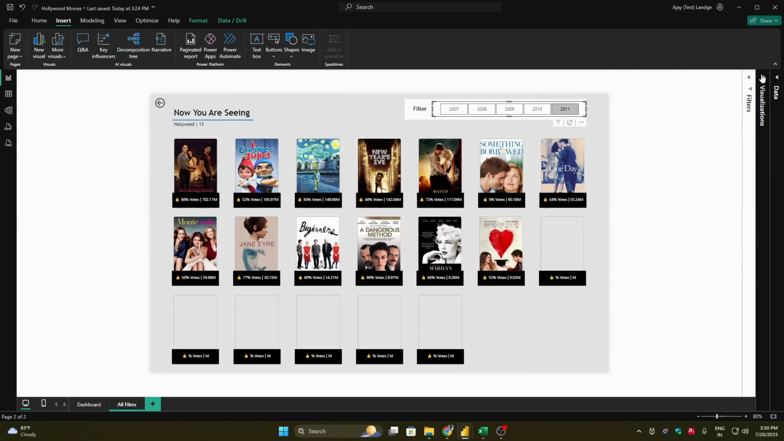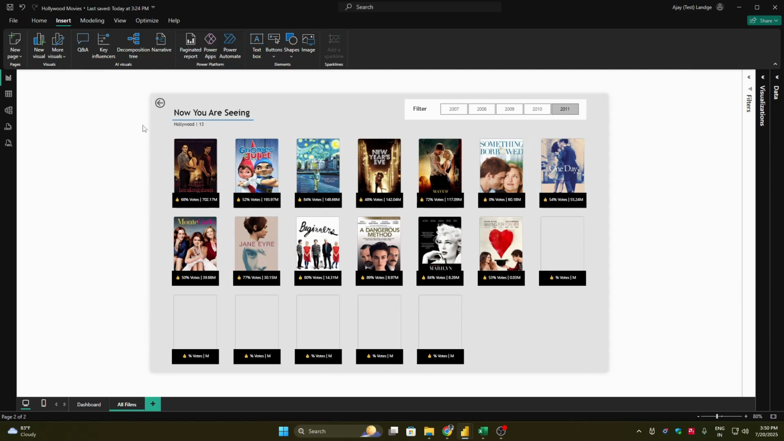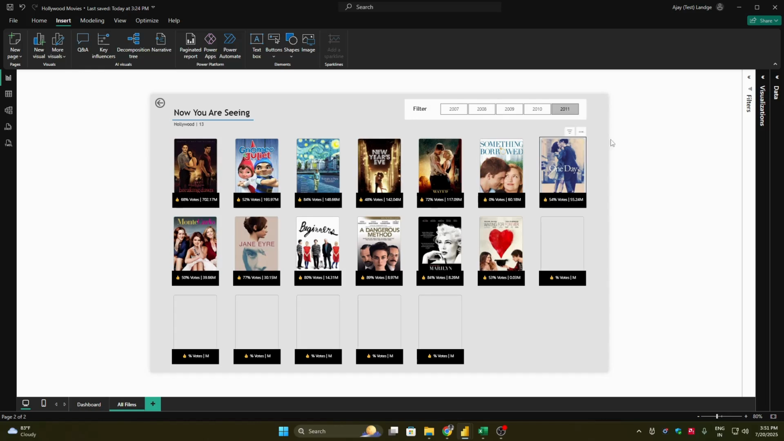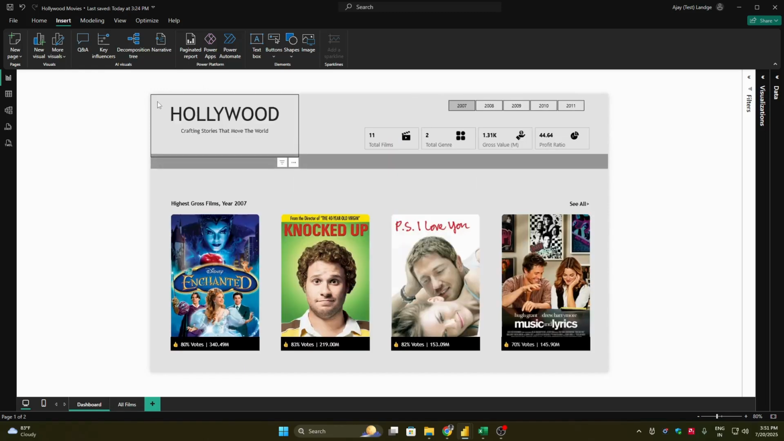And to go back, select button, action, page navigation, destination to dashboard. Now when we click on back button, select control and then press OK. It will take you to the first page. Then save. Now if you want to go to the second page, see here it is showing click control plus click here to follow link. So press control and then click on see all. Then only it will take you to the second page. To go back we'll have to do the same, control and then press OK.